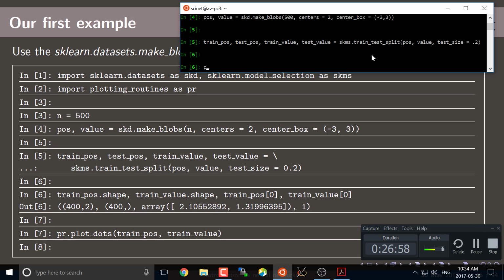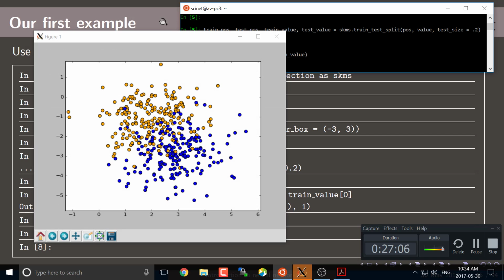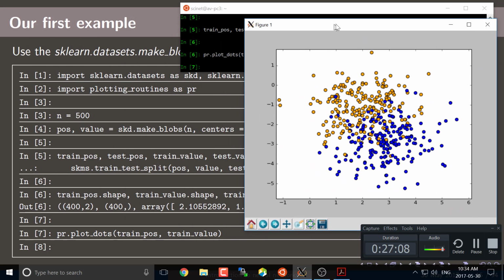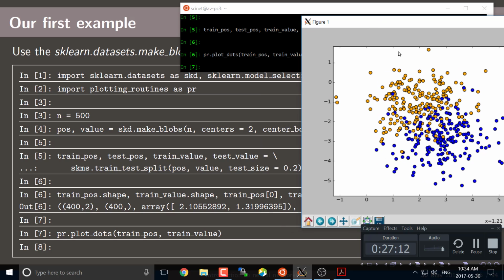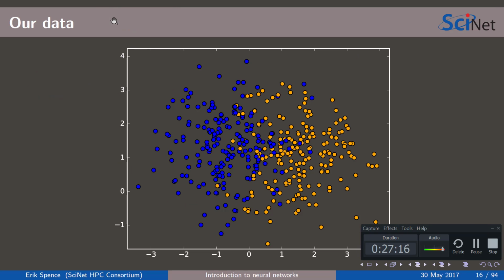I've done this before. PR plot dots. No. Dots, dots. Okay, it should look something like this. Your plot will look different. It's based on random numbers. So your centers will be in a different spot than my centers. Your blobs may be in different spots.